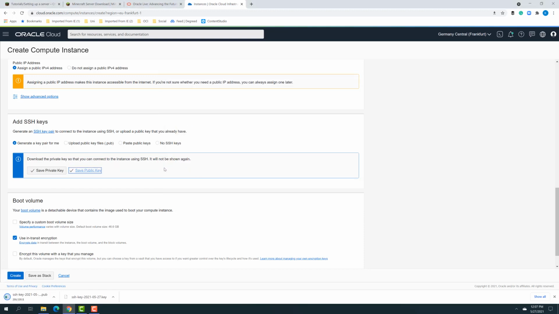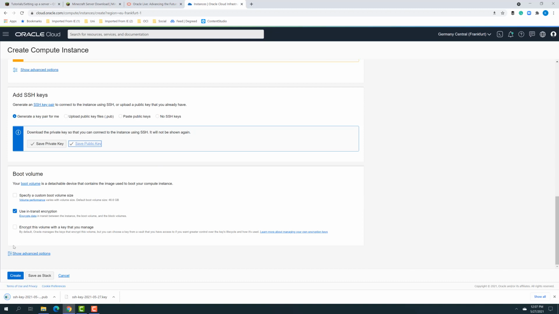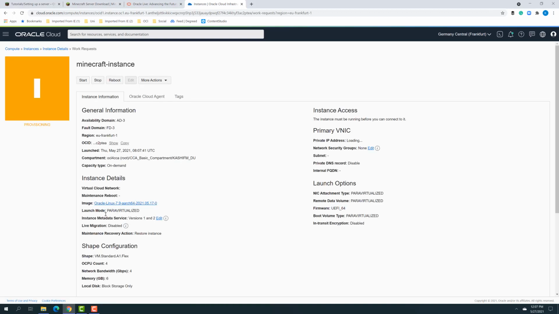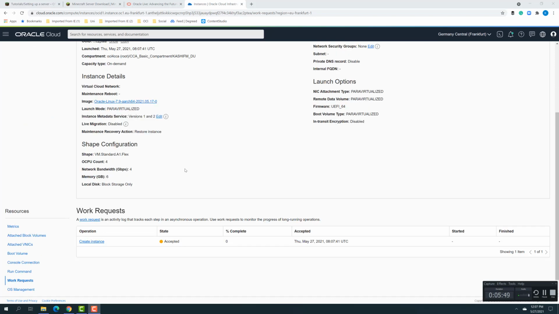Okay, so we have saved both. Boot volume, we will keep the standard, we'll uncheck this one, and then we'll keep the standard boot volume which are assigned to it. And then let's go and click on create. Let's see how it goes. Okay, so it's provisioning, and till that time we can just wait. It will take just a few minutes to get provisioned.